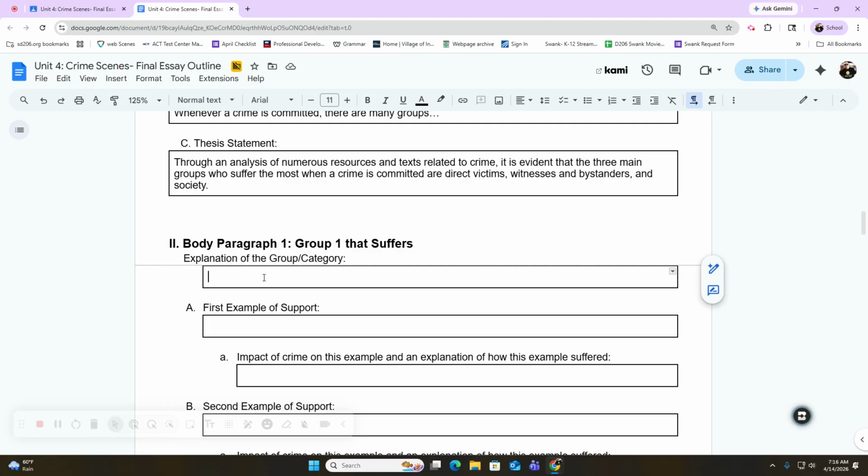So I would say something very simple. Now you can write this however you want, but I could say one group that suffers the most when a crime is committed is the direct victims. Okay. Now, I have a nice opening line there, and that will work. That's all you really need, but I want to add a little bit more because I'm a writer, and I think I just want to add a little bit more clarification.